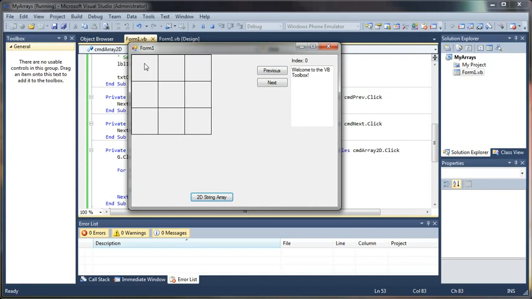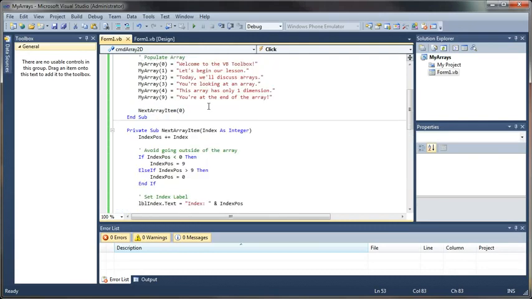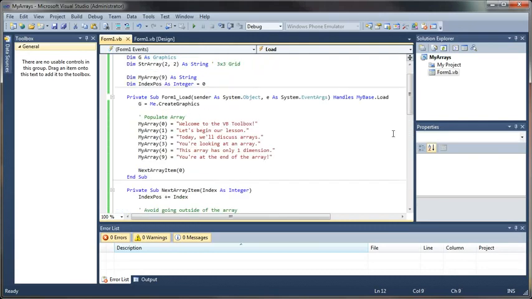So each row represents our X value, X0, and then X1, and then X2. And vertically, each column is represented by our Y value. Okay? So let's now go ahead and populate our 2D array with some text values.